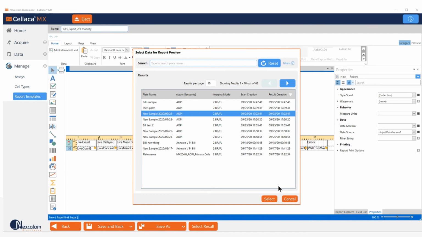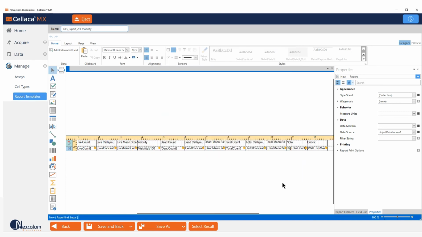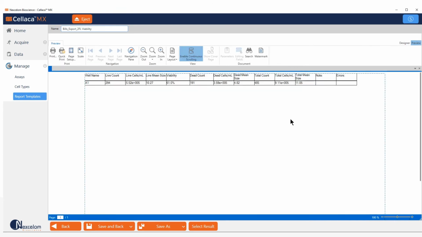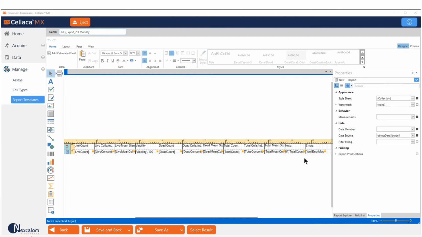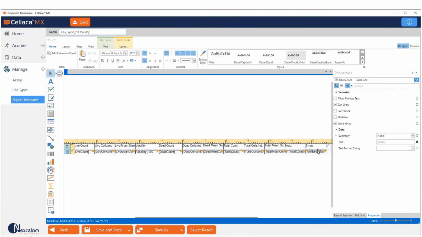So I'll go ahead and choose this new sample here, select that, and in the upper right hand corner we can click on the preview button to see what that will look like when it's exported to Excel. It looks pretty good, but we're not interested in any of this information about the dead cell count. Here we can edit what we want. So I'm going to begin to select all the cells in the header that we don't want. We're not interested in the dead cell information.